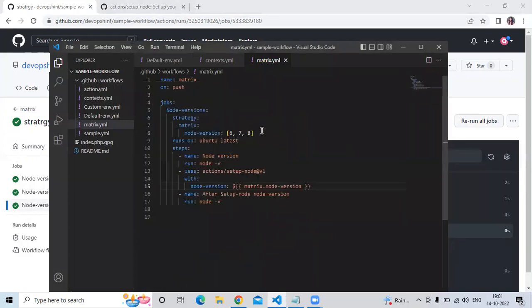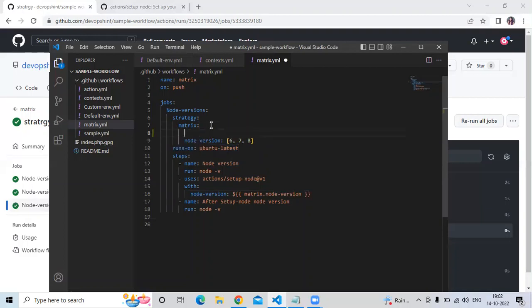Now let's use one more context expression here for the operating system. For runs on, that means our server, here we have used only one server, Ubuntu latest. If I want to run this workflow on different servers like Mac OS and Windows, how to do that? Simply here, I'm going to enter OS for operating system. Then enter the operating systems that you want to run this workflow on.